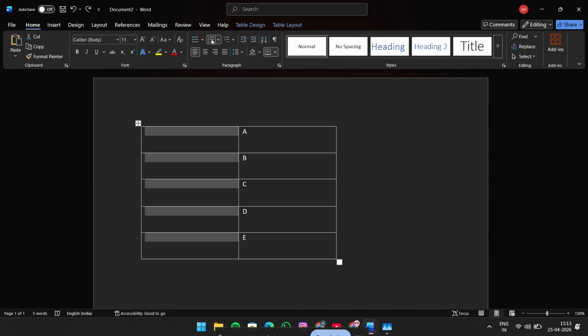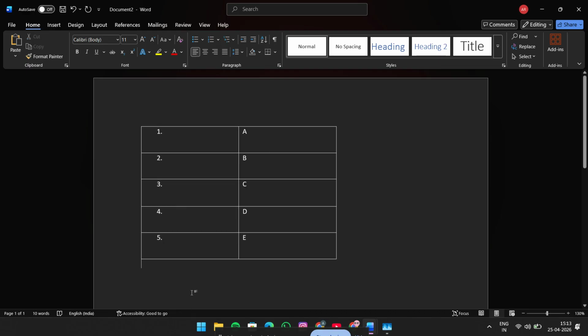And that's it. You now know how to get a sequence of numbers in a table in Microsoft Word in just a few seconds. It's a small trick, but it can make a big difference when you're building clean and professional documents.